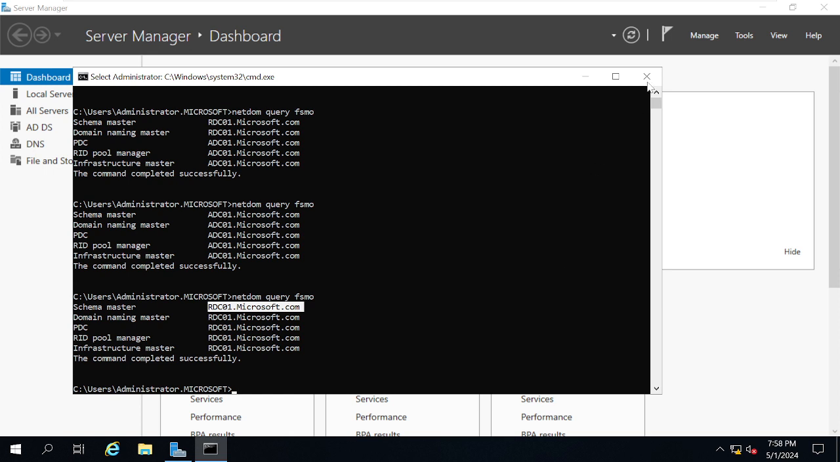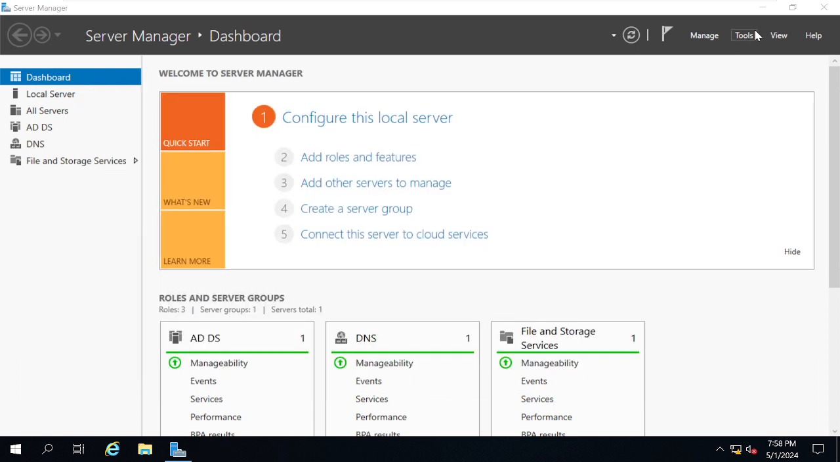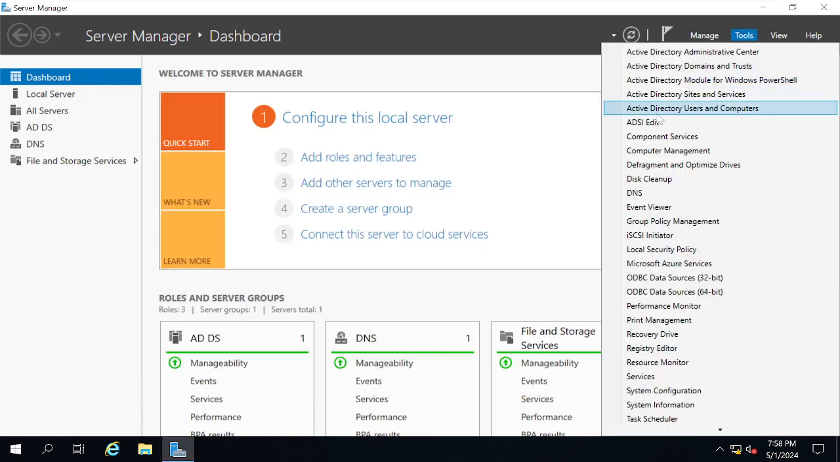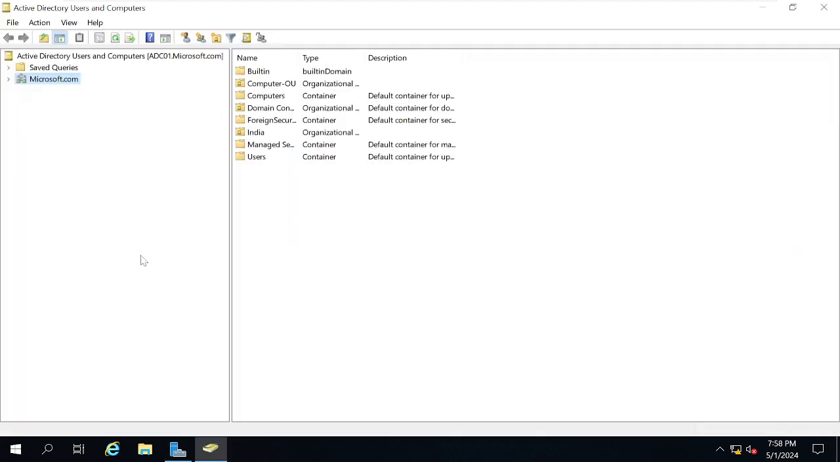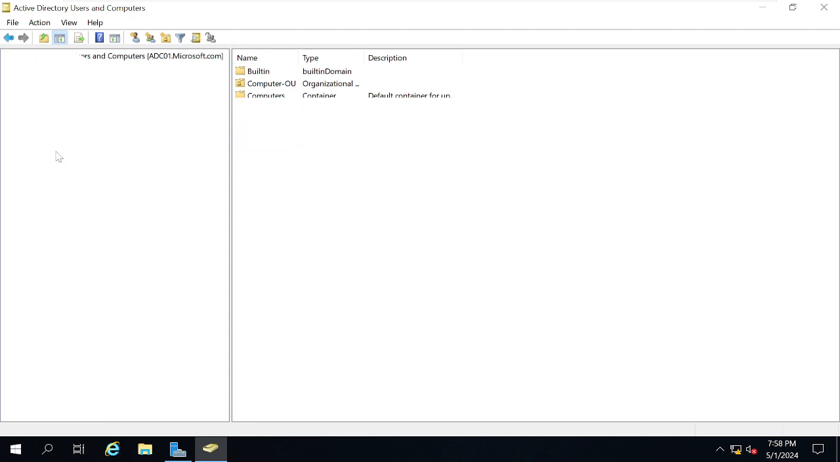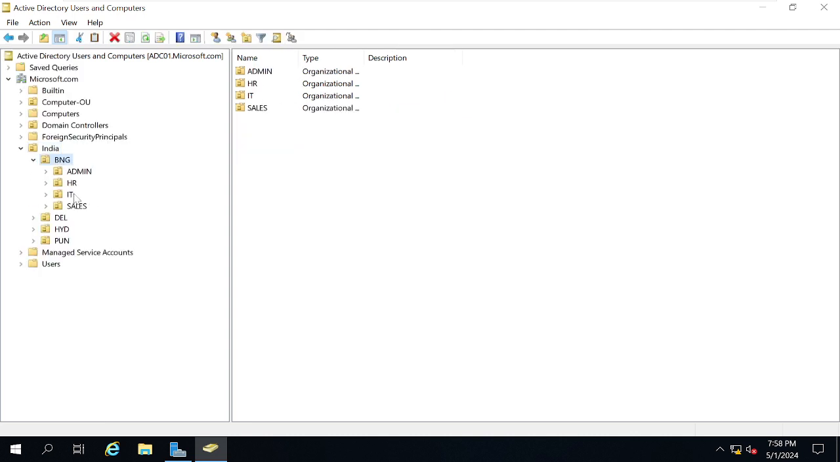Okay. Now quickly, that is about the FSMO roles movement. Any question before I go to the other things? If you don't have anything, now I'll quickly go to the Active Directory Users and Computers OU options, and then I'll go to the OU where I have created users: India, Bangalore, under IT.